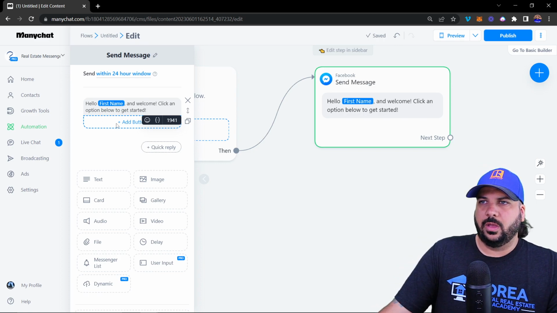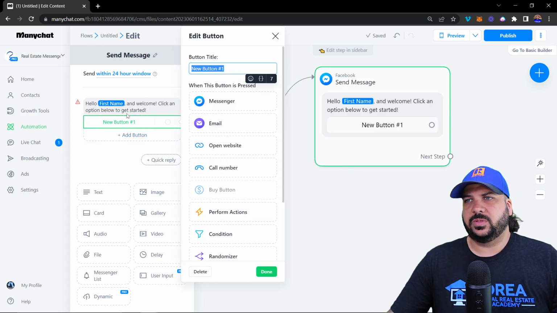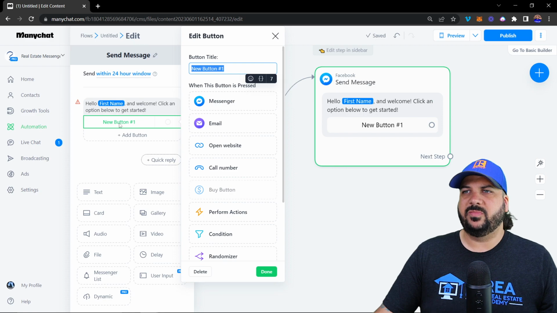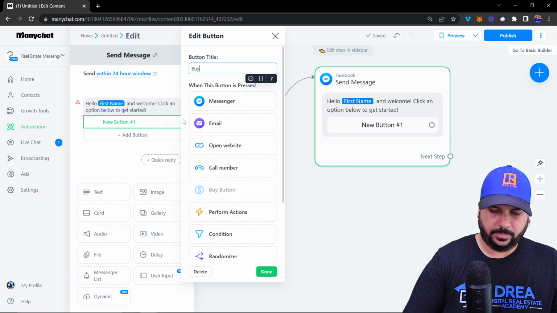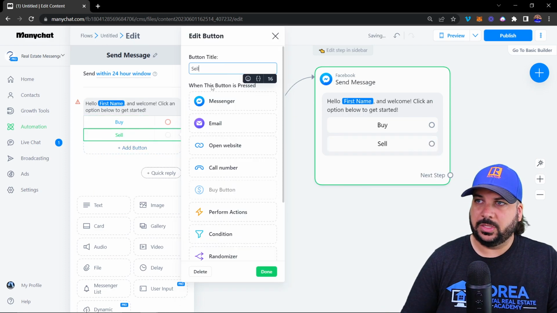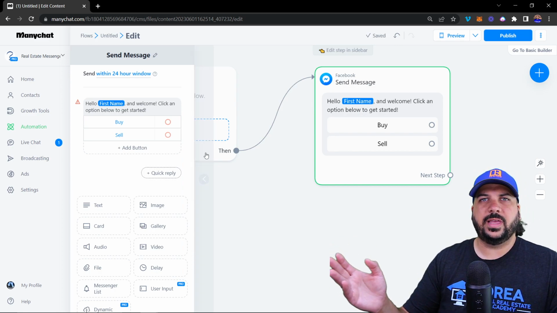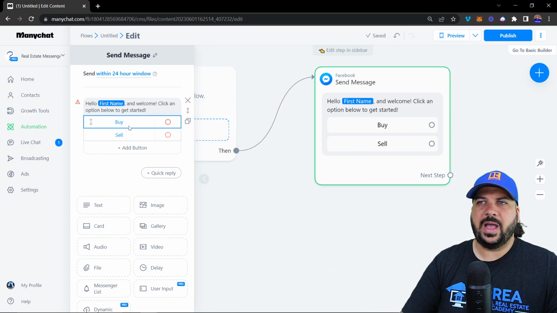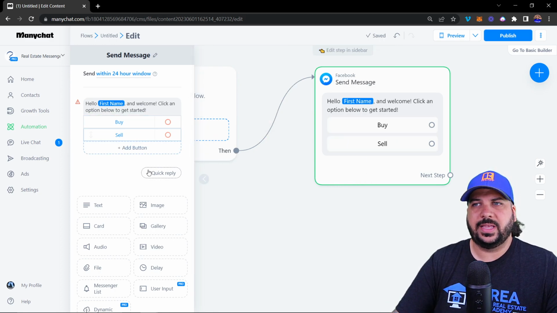So back to the buttons here. You have 2 different types of buttons. You have regular buttons and you also have quick replies. The first one is going to be the buttons where they can just click on these and then they don't disappear or anything like that. You click on them, you can click buy, you'll get the message, and then you can scroll back up to the text and you can hit sell.